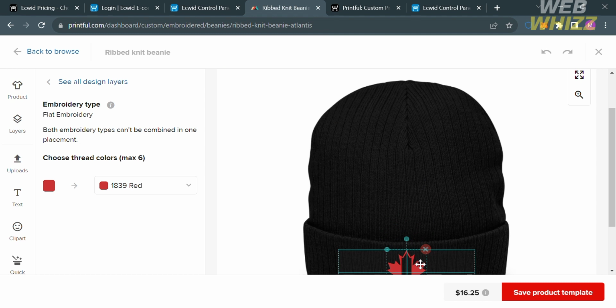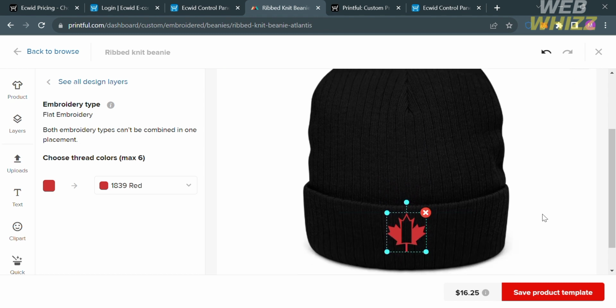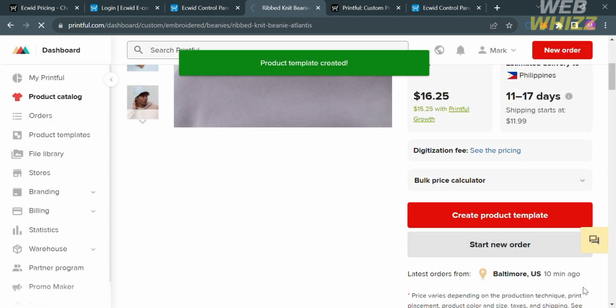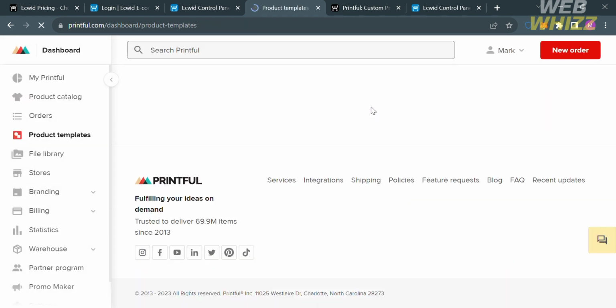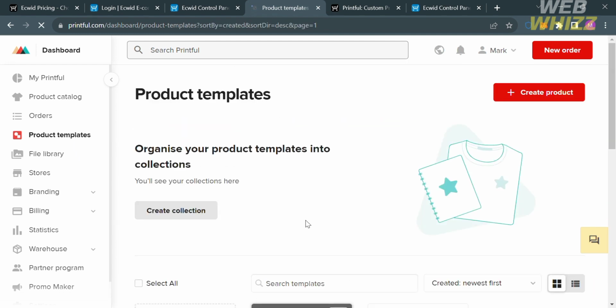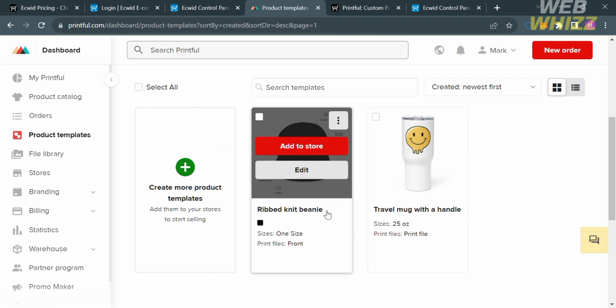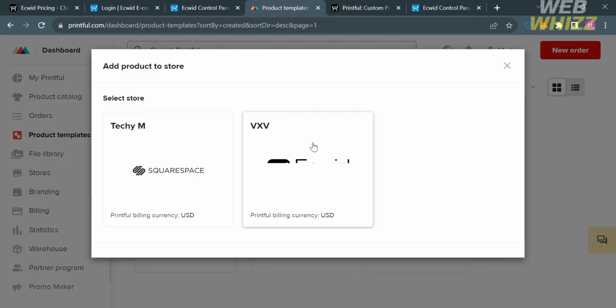And if you're now done customizing this beanies, kindly proceed by clicking this button that says Save Product Template right here. And upon clicking on it, you will be directed on this page. And as you can see, the product that we just customized is now under the product templates. And from here, to add to our Ecwid account, just click this button Add to Store. And it will show us a pop-up window. And from here, just select your Ecwid store.